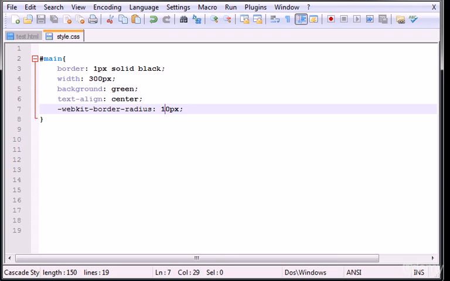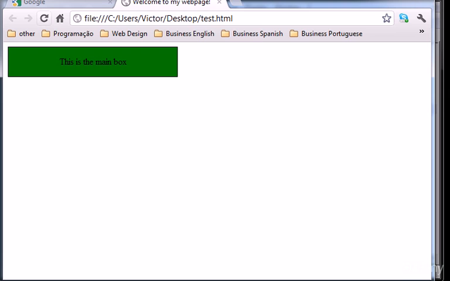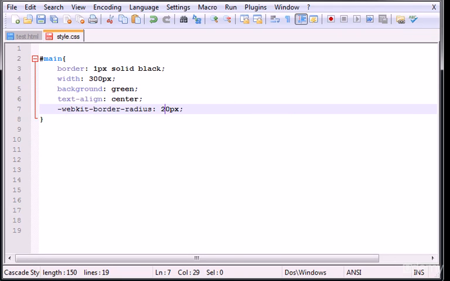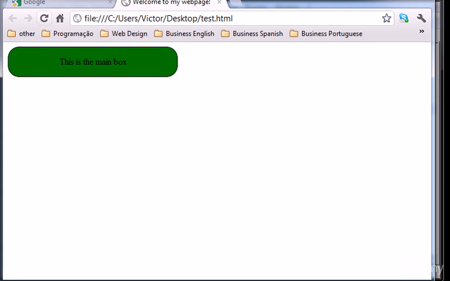So you can give it a 10, a 20, whatever size or whatever angle it's going to be the radius of the corner. Okay, and you'll see that when I refresh, boom, perfect. Let's give it a 20 pixel radius border, so you'll see the difference. Refresh, and there it is. Okay, bigger the number, the bigger the radius of the corner is.